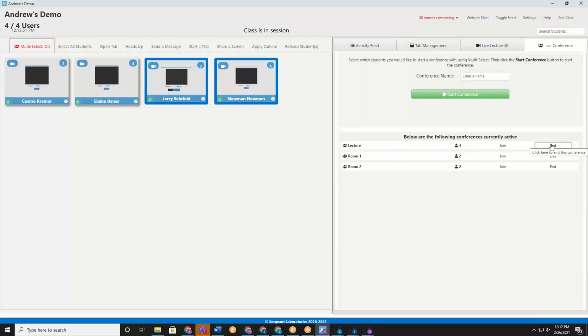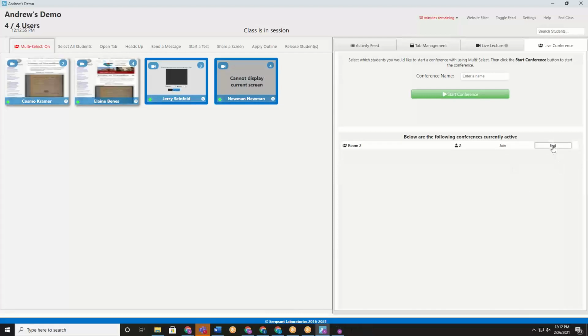Now, if you're ready to end that conference, all you're going to have to do is click that end button right there, and then the conference is going to close for everybody who's a part of it. So this is not going to be a link or a chat room that students can hang out in for as long as they feel the need here. Instead, you're going to have total control over when those conferences start. You're going to have total control over when they finish.